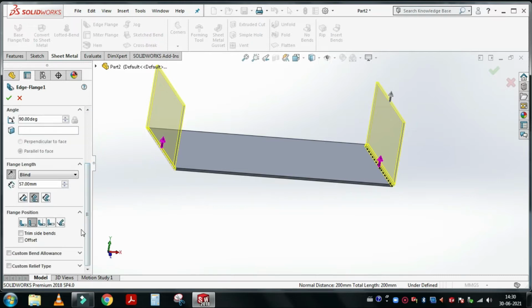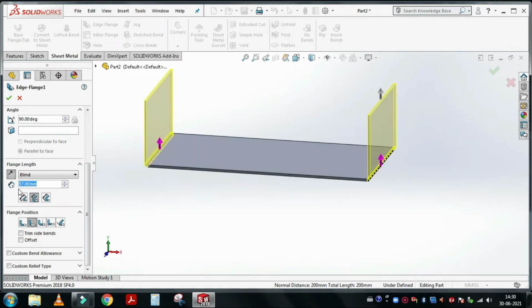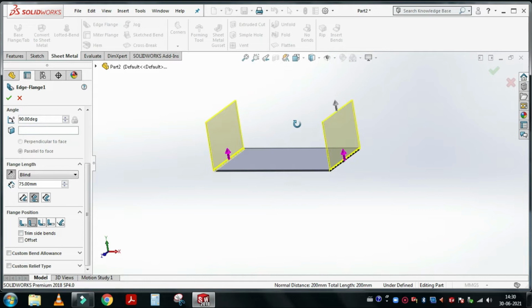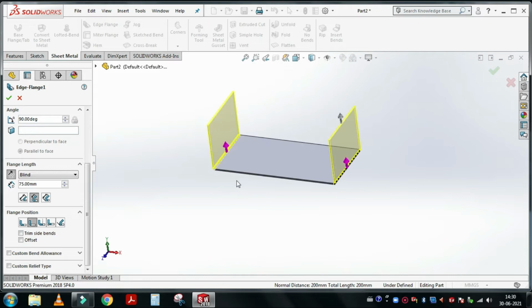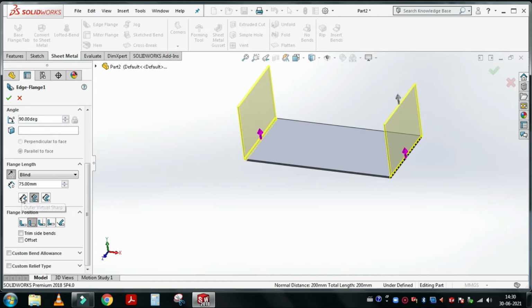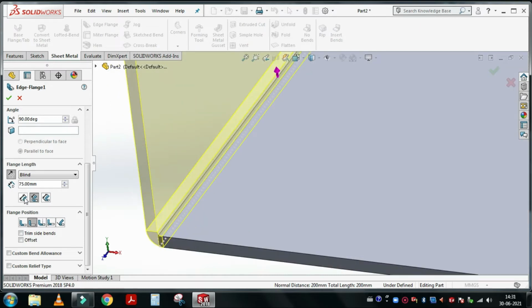Apart from that, in the left side tabs, I give the length of that sheet metal 75, and flange positions and bends are also available. Now it's for the outer virtual sharp, and if I give that, it will reflect differently. You see that difference on the screen. It creates the distance end to end.